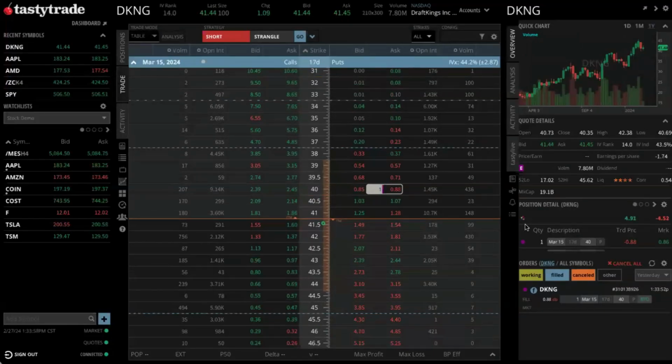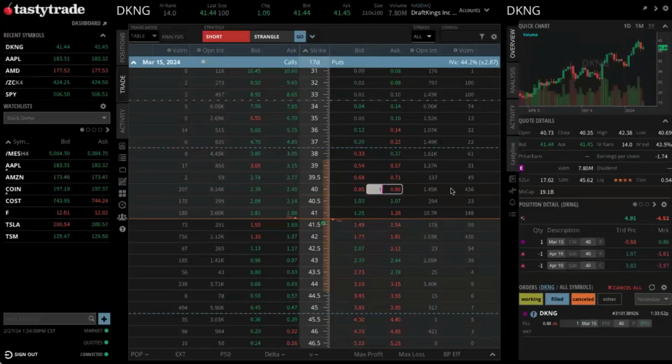Now, with this position here, you can see it in a couple different places. Again, we're looking for speed here. So the easiest place, in my opinion, is going to be on the right side panel here. You could see we get a nice little position detail. So it looks like we're holding DraftKings positions in multiple accounts here. This being the one we just opened up, the 40 strike put for March 15th. You could also see a little mini snapshot of the activity tab. So you could see any working, filled, or canceled trades at the bottom of the right side panel here.